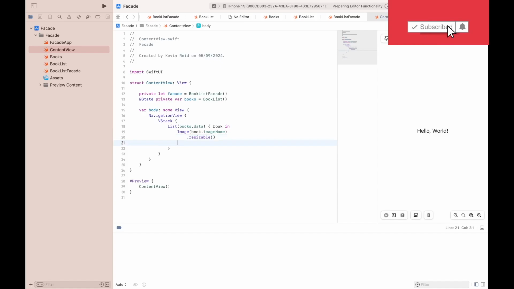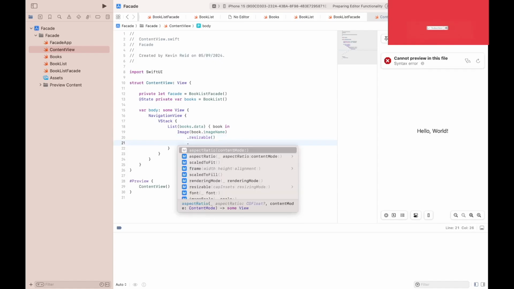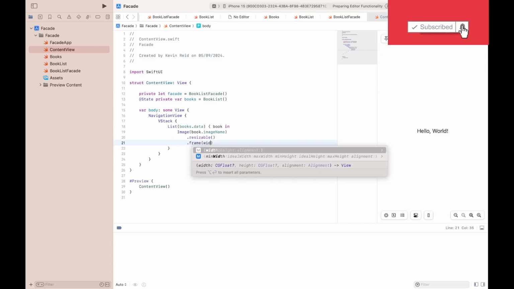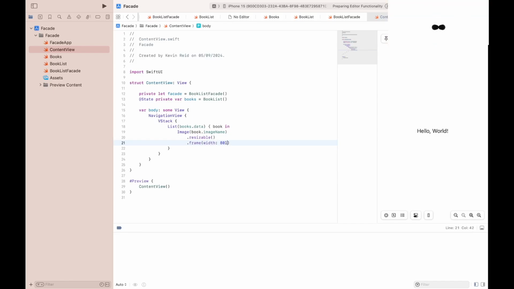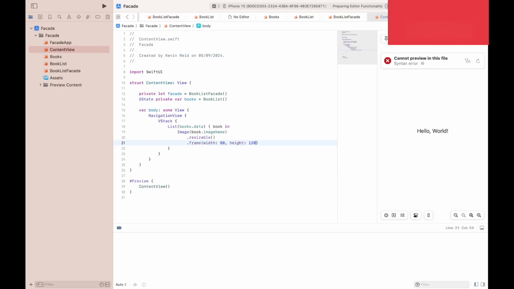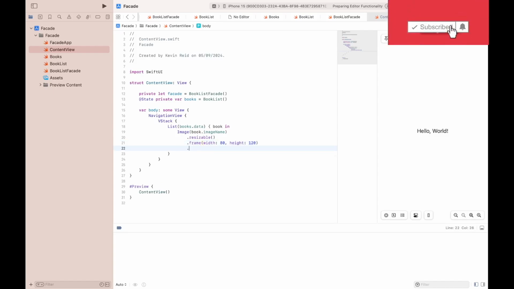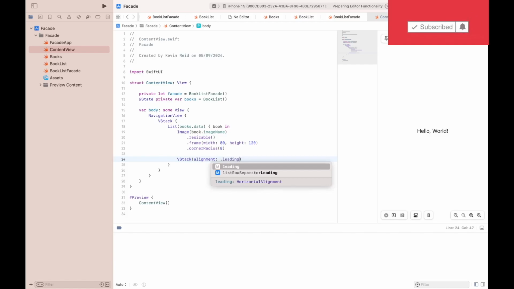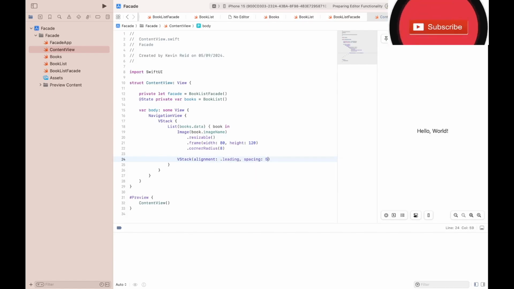Make the image resizable. The frame for the image, the width 80 pixels, height 120, corner radius will be 8 for curvy corners. VStack, alignment leading, spacing 5.